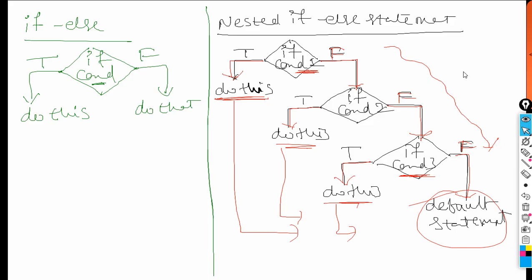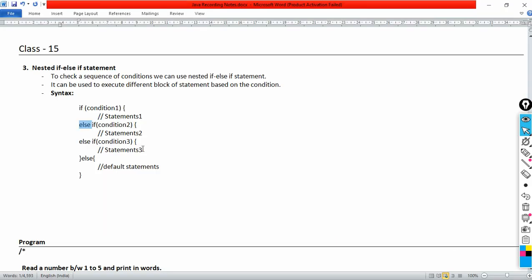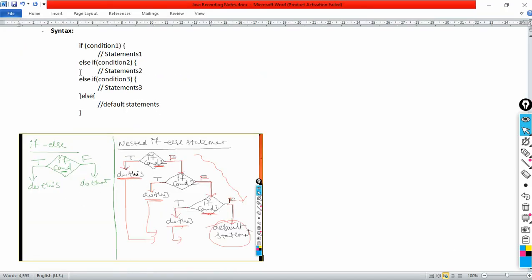So if you want to check a sequence of conditions like this, then we have to use the nested if statement. Let me copy paste this into MS Word. The same thing, how can we write it in Java using syntax? This is what I am writing.